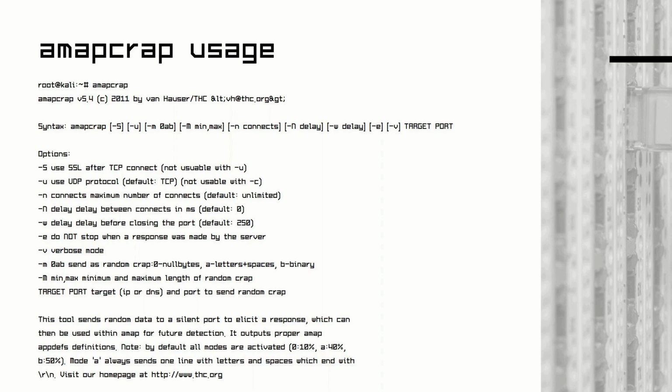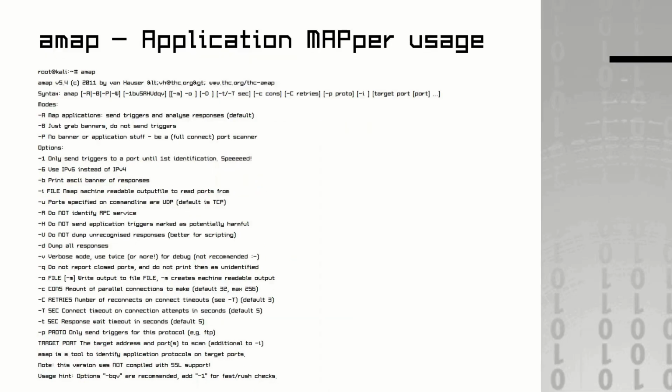So this is how the Amap graph will be used, and next we have the Amap application mapper usage. In the root Kali we will see, as we initiate Amap, the application mapper usage. The syntax will be amap, and we have the small hyphen and a capital A, which maps applications, sending triggers and analyzing the responses. By default, it will be like that only.